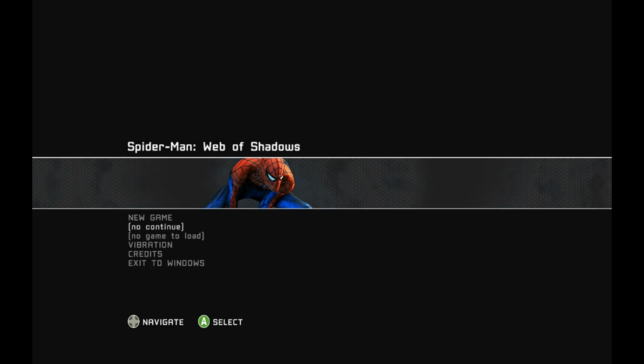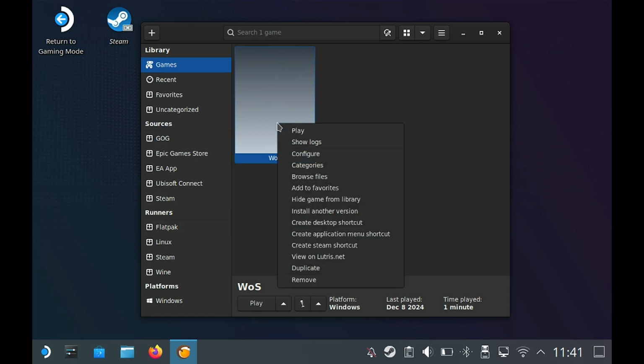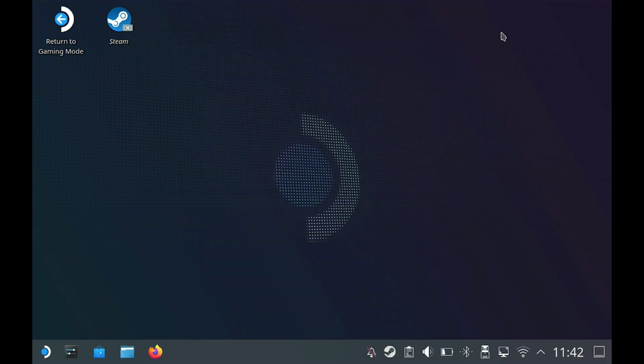We can just select a new game, but I'm just going to exit to Windows now. Now you can play it in the desktop mode, that is completely fine, or if you want to play in gaming mode, just right click and create a Steam shortcut, and you can basically close Lutris and go into gaming mode.